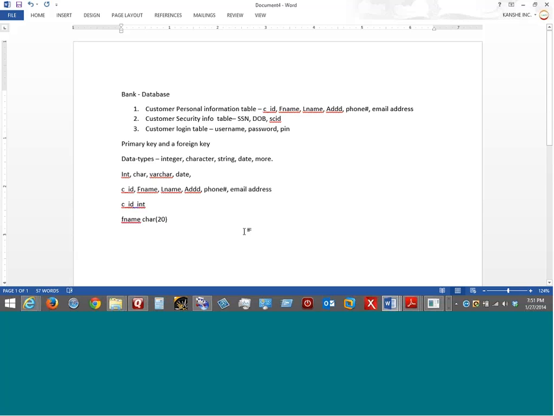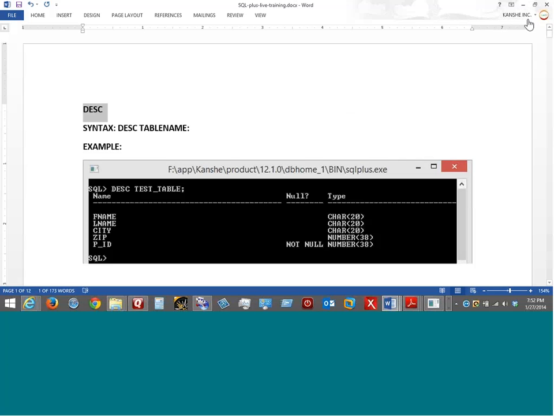Now I've given you some very basic information on what a database is, what a record is, what columns are, what data types are, what a primary key is, and what a foreign key is. Now let's start by creating our first table. Actually, I was just telling you about the describe command when I went into describing your database. I'll come to the describe command once I create the table.